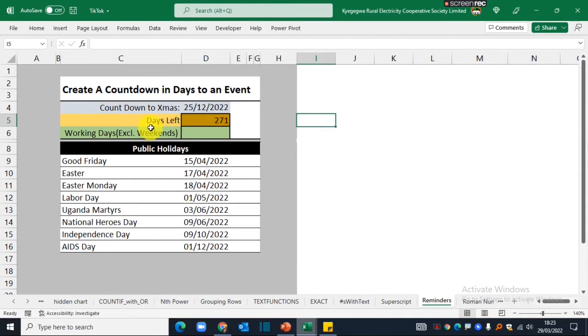So when you turn off your computer and reopen this workbook tomorrow, this formula will update automatically over here and it should be showing 270 days left automatically.